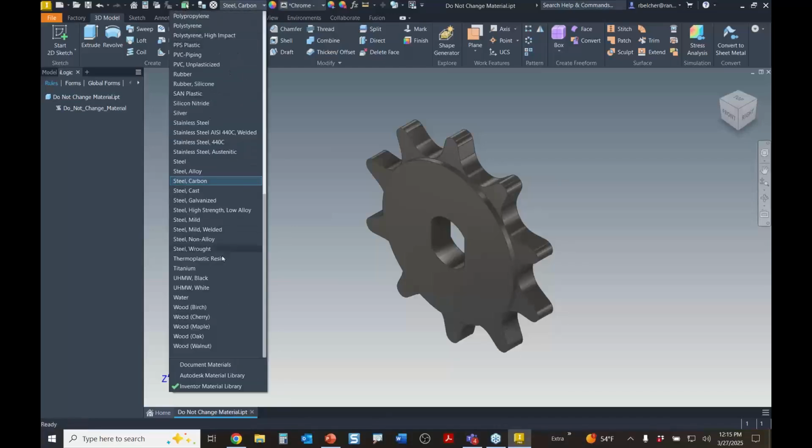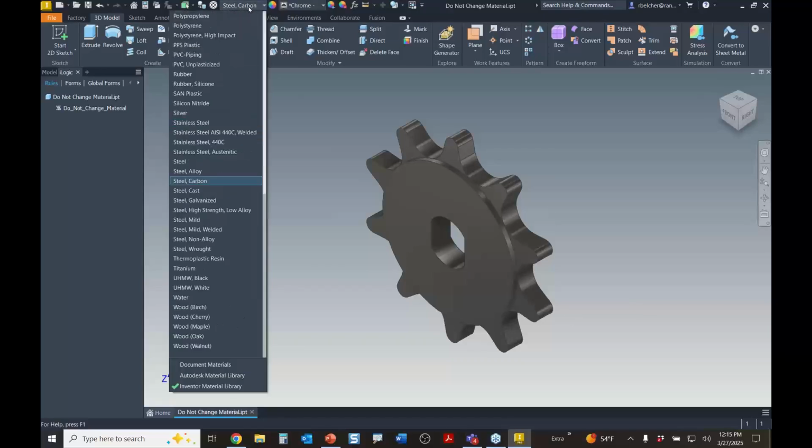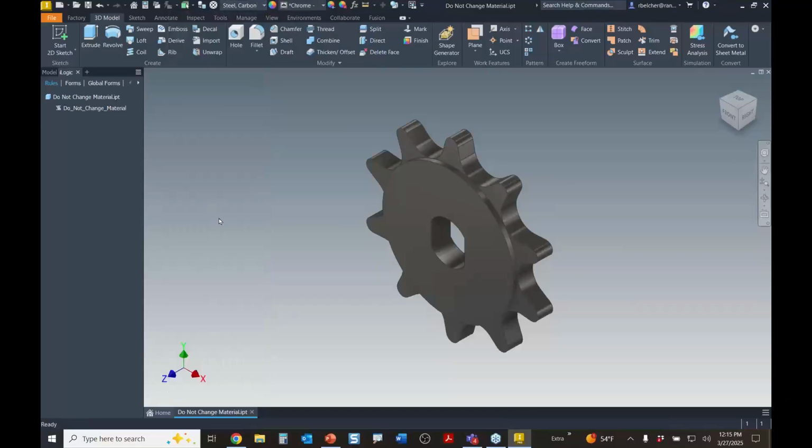So let's go up here. We'll make it, I don't know, titanium. I click titanium. I don't know if you saw it, but it swapped to titanium and then immediately went back to steel carbon. So I could come back and try silver. Nope, back to steel carbon. I could come back and try, I don't know, galvanized. Nope, steel carbon. So how is this happening?